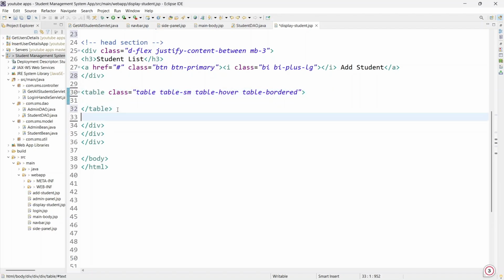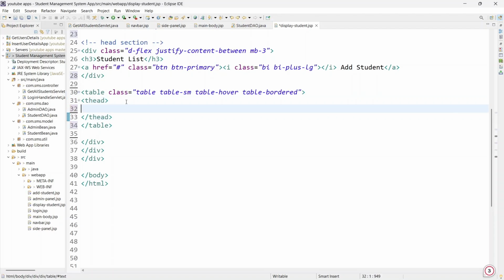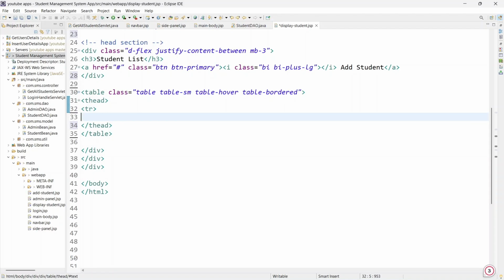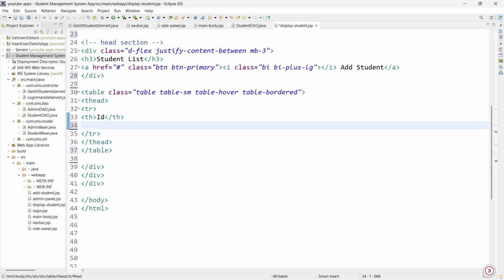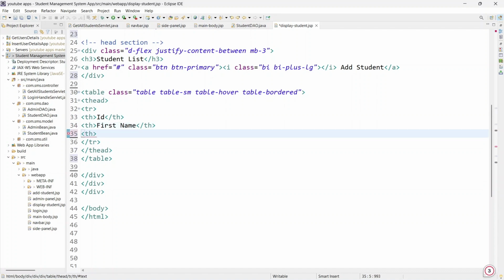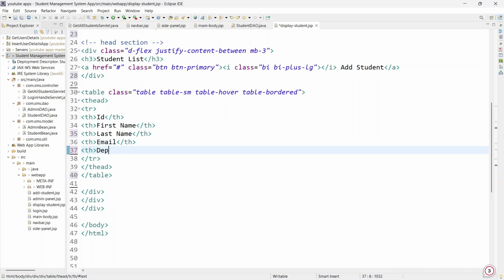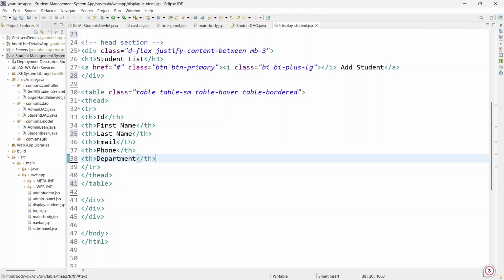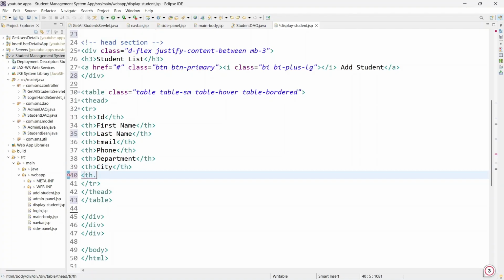Write the head section for the table. In the head section, basically, we use it to write the headings of the columns. So take a row and start writing the table headings. First one is ID. Likewise, fill the remaining columns. And the last column is Actions. For these actions, use the class text-center.